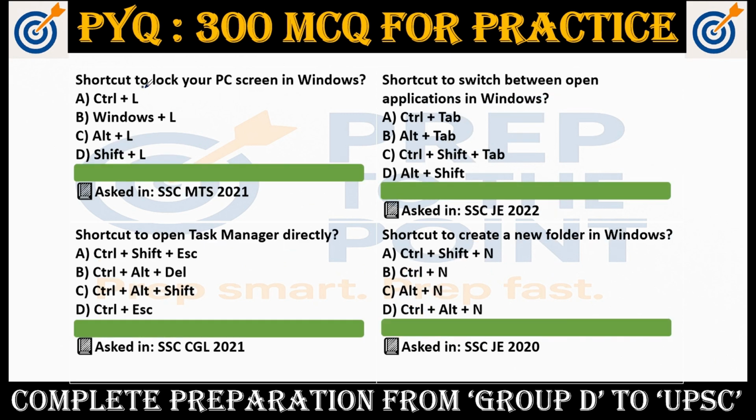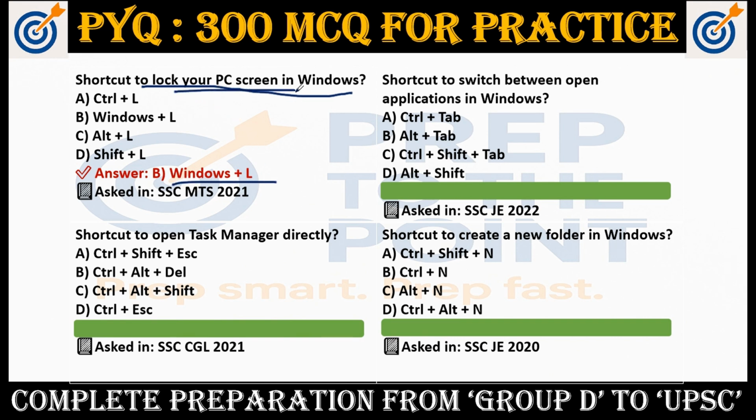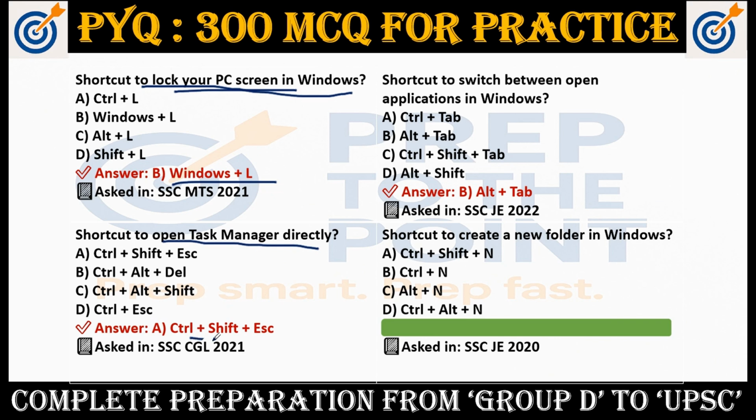Shortcut to lock your PC screen in Windows. Correct answer is Windows L. Windows L to lock your PC screen. Shortcut to open Task Manager directly. Control Shift Escape for opening Task Manager directly. Shortcut to switch between open applications in Windows. Alt Tab to switch between open applications in Windows.